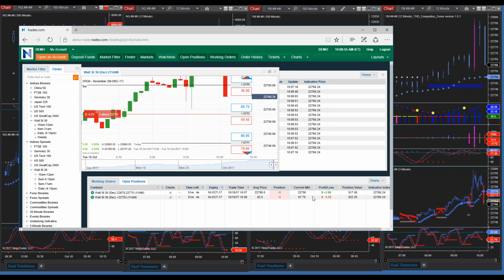Now, which one has the most profit potential? It's probably going to be the binary. The spread will probably make money. Will it make $65? Probably not, because it's going to have to move 65 points. But you're counter trend trading, so you want to choose the lower risk option anytime you're counter trend trading.